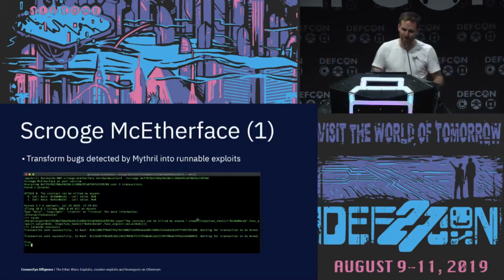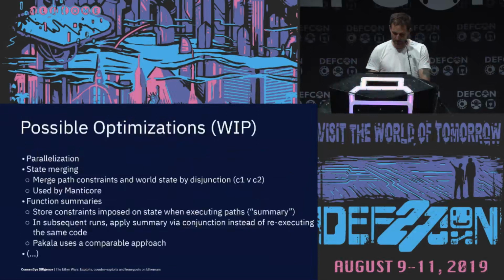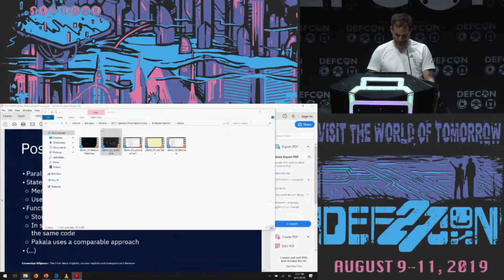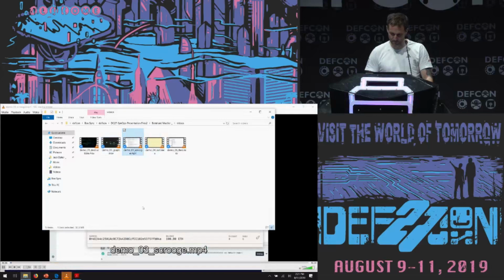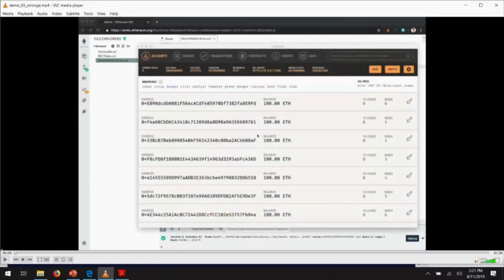So, sorry, I'm a little bit over time, so I will very quickly show you a demo of Scrooge McEtherface, which is the next tool. What this tool does is it takes the exploit transactions created by Mythril, and it just sends them to the blockchain. And it gives you an interactive CLI where you can tamper around with the transactions a bit.